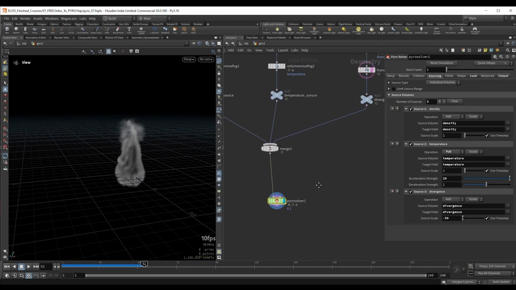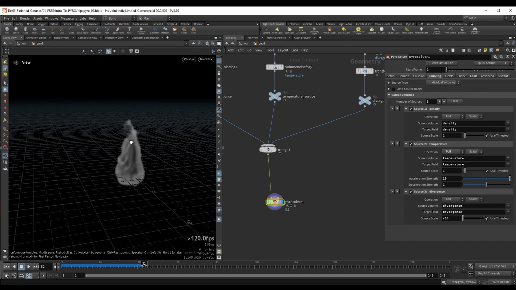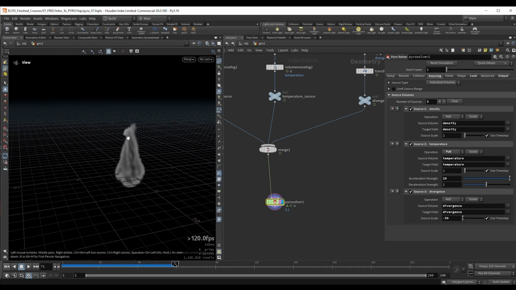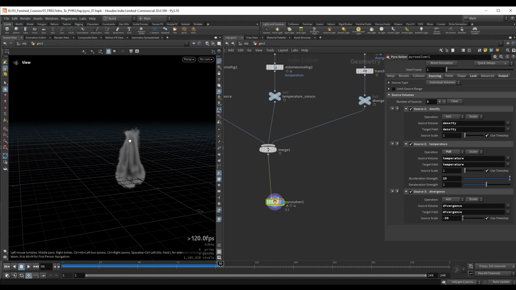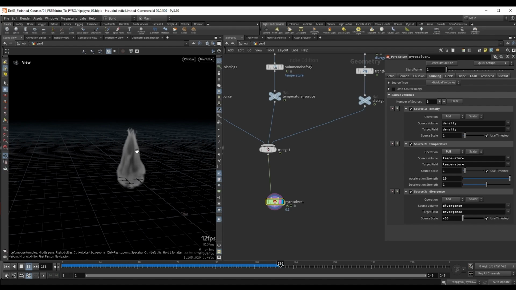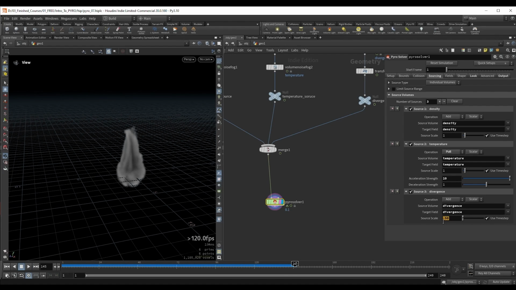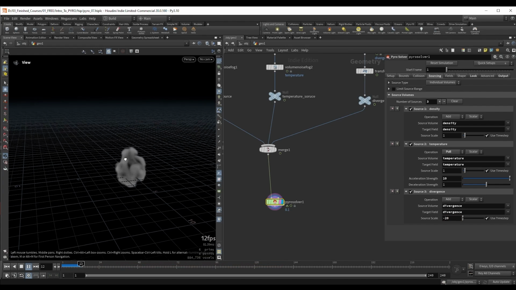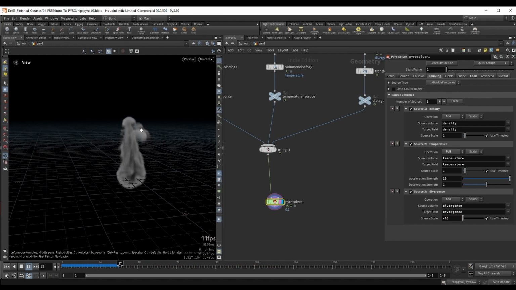I'll maybe get rid of the template display, but hopefully we get the idea. We can see that we have this suction effect going on over here. So it's simply going to pick up the values from our divergence volume and multiply them with a negative value, and this is how we get this contraction. And we can play around with the source scale probably. Let's decrease this a little bit and let's see if this gives us a smoother result.